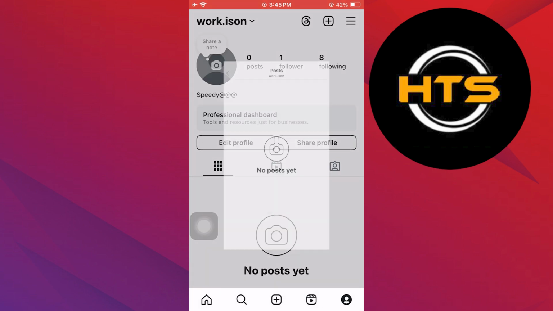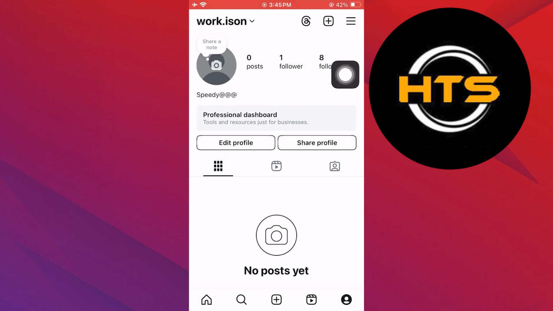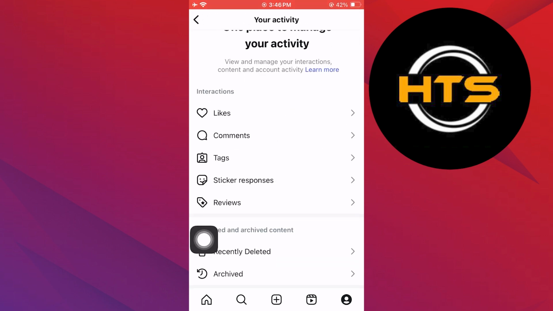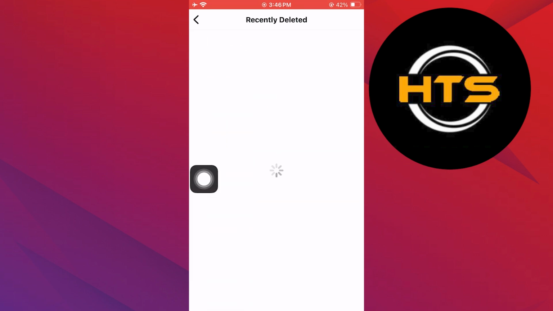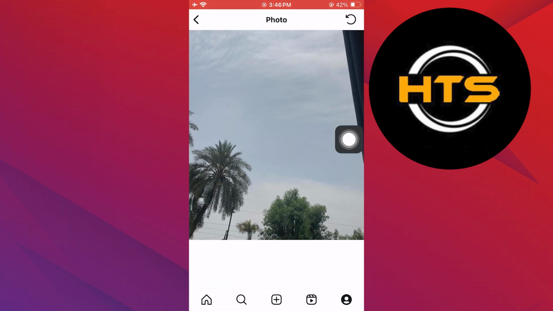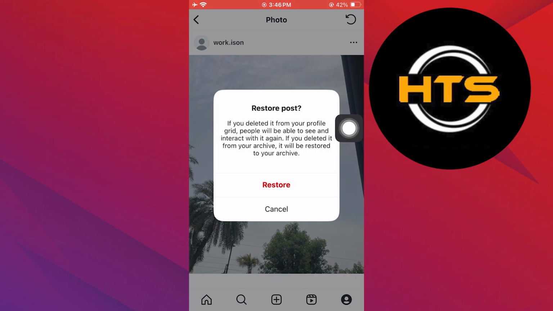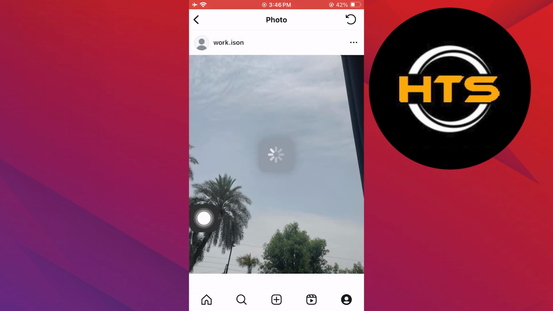To recover it, reach the three bars at the top. Next, tap on your activity and you'll find your activity. After that, tap on the post and hit the arrow icon to restore the post. Finally, go back to your profile and the post will be visible again.